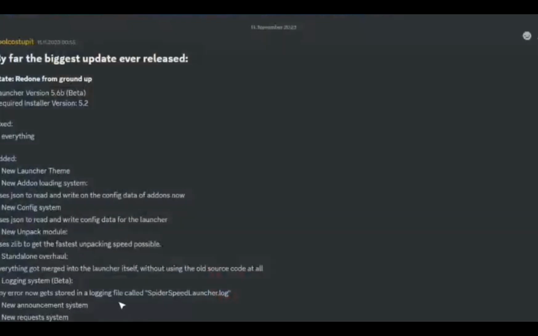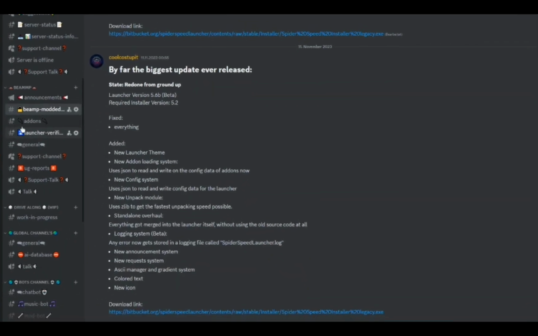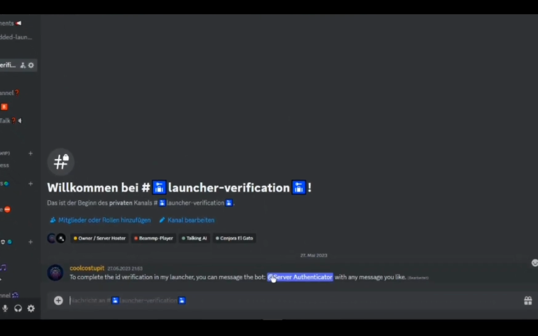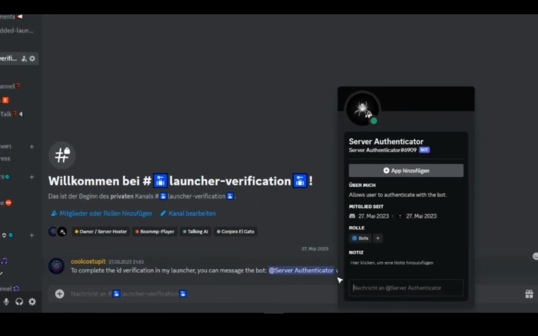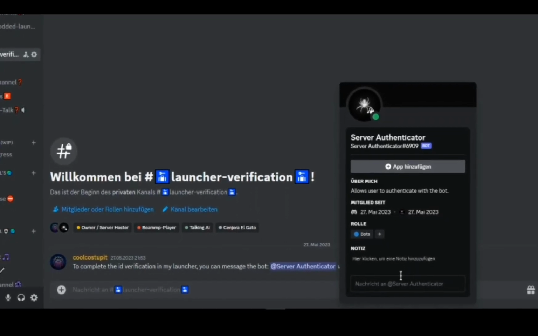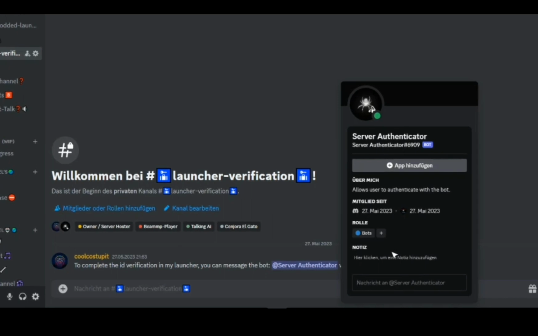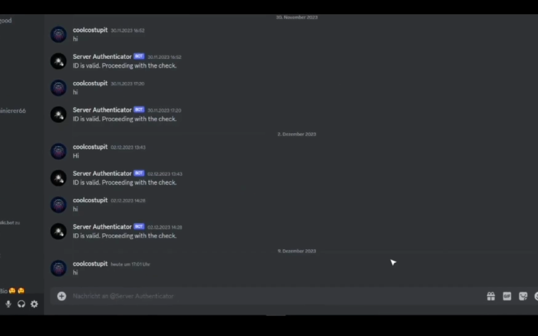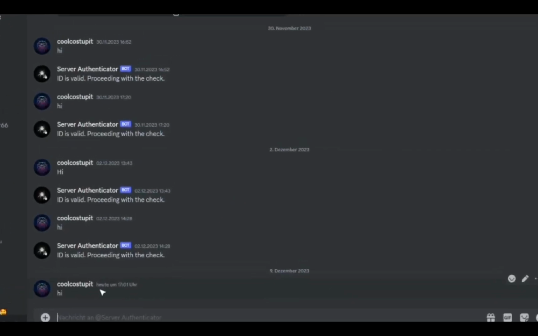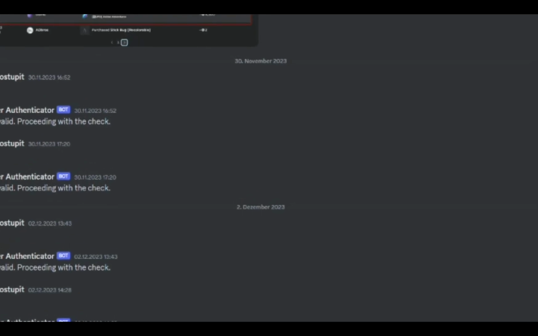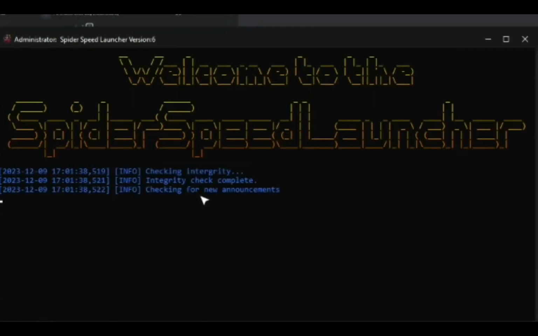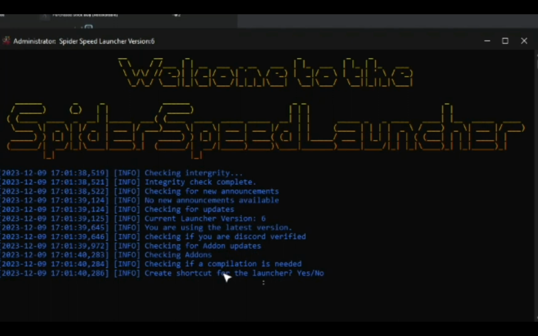Again, we have to head over to the Discord server where the launcher verification channel is. Click on this tag right here, where I've tagged the Discord bot, which will help you through the verification. Then you just write something to the bot. I will, for example, write hi to it. Boom! It should say after some time, ID is valid, but oh, I forgot, I have highlighted some text. That means the application is frozen. Whoops. Oh, it works like I expected.